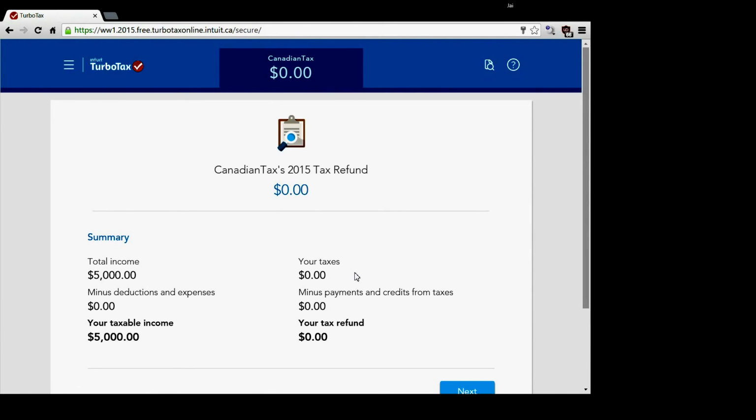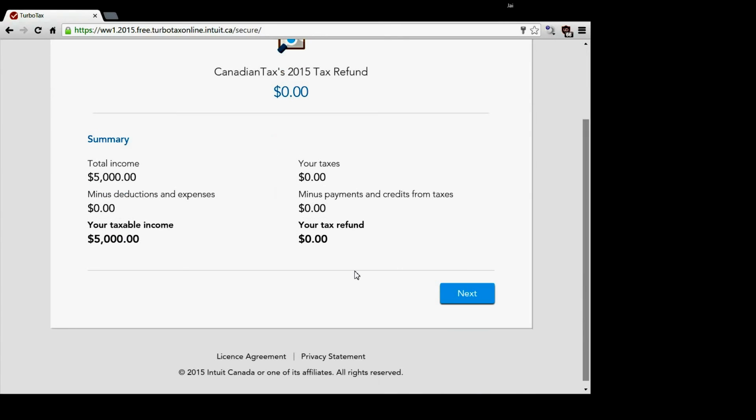Given that you're a student, you generally would not have any taxes owing, as you wouldn't have employment income or any other sources of income, and all your tuition credits from your eligible tuition expenses would be carried forward, so that you can apply them against your income in the future years to reduce your taxes payable or get a tax refund.